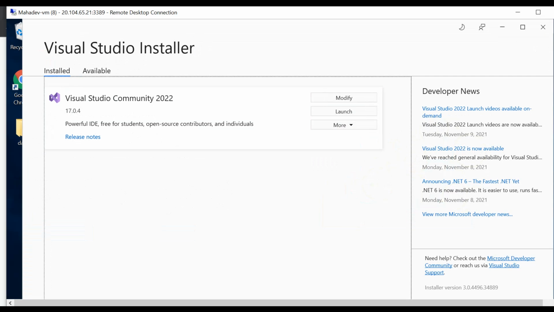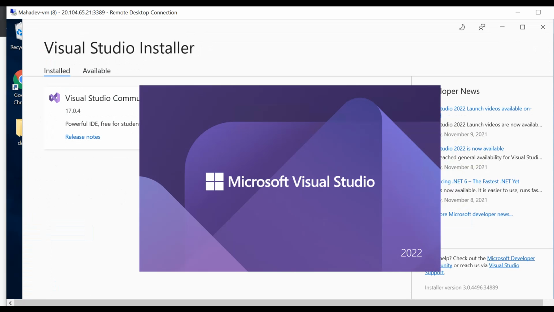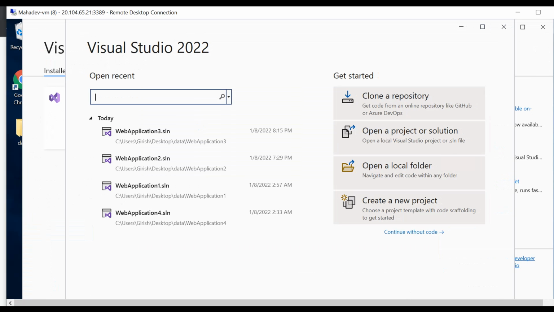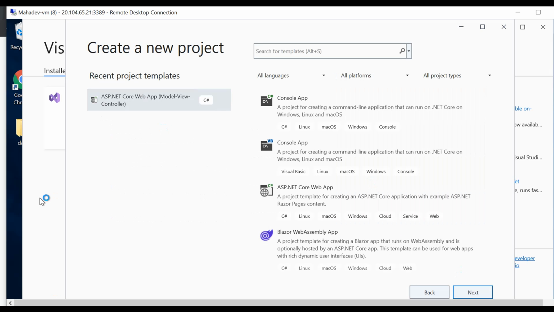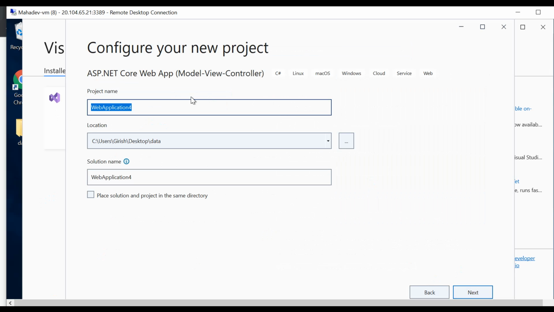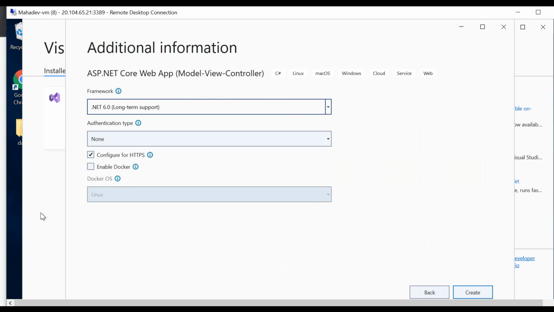For that, I'm going to use Visual Studio, which I have used in my previous video. So let me launch it. We are going to make certain changes to this staging slot, and we will try to swap it. So let's create a new project. Give the project name and go to next. And let's click on create.